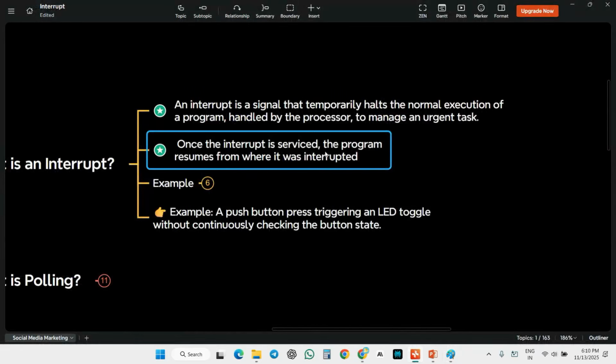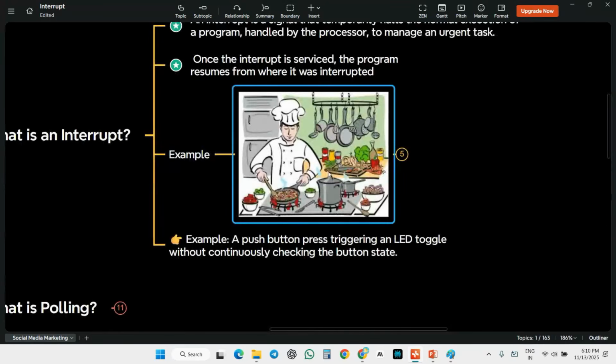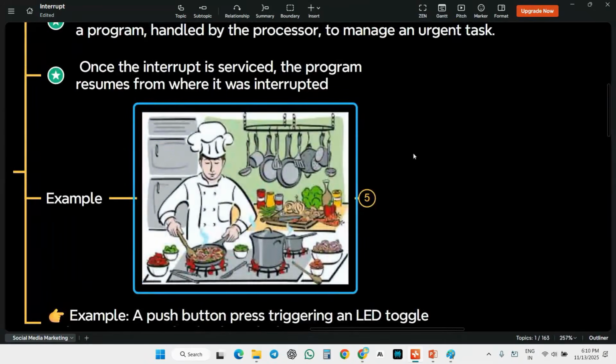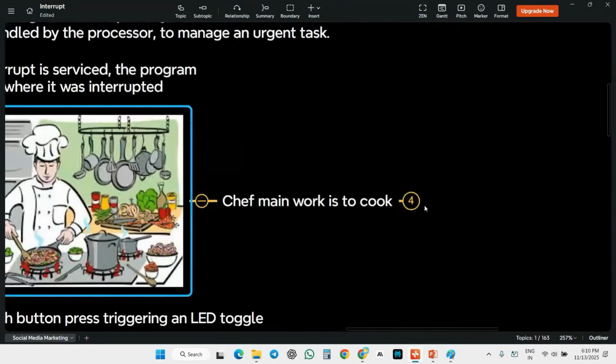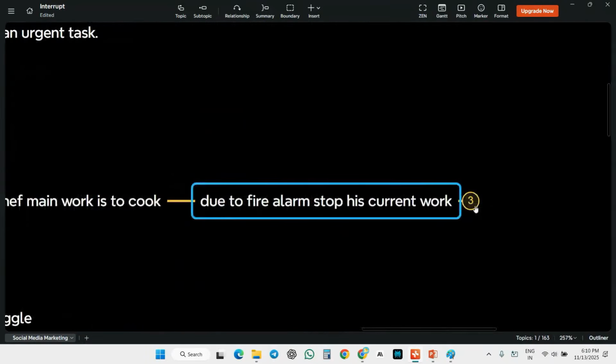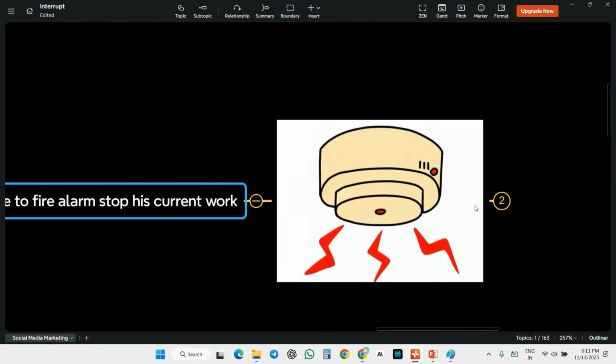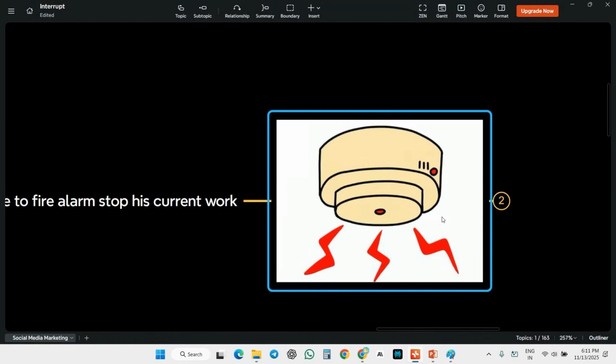Once the interrupt is serviced, the program resumes from where it was interrupted. This is the main important thing. Take this example: the chef's mandatory work is to cook. Suddenly the fire alarm goes off, so he stops his current work, stops cooking, and moves to where the fire alarm is.